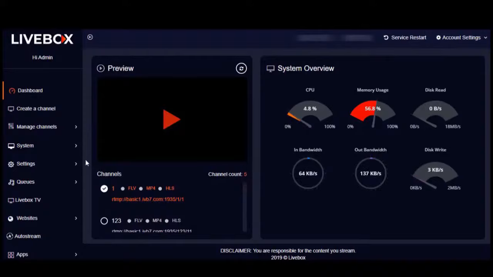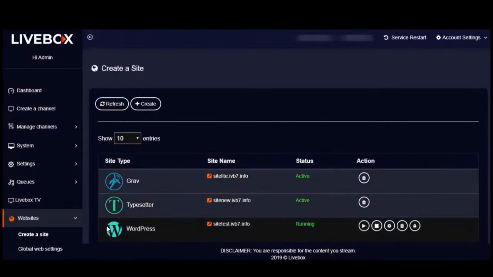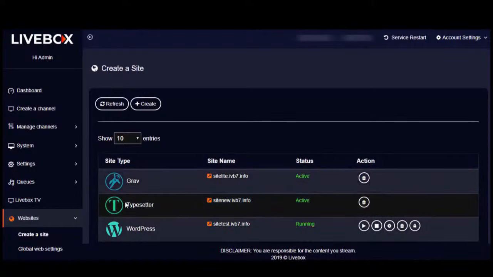Let's get started. Here on the Livebox dashboard, I'm going into Websites from the navigation menu. On my websites list, you can see that I have hosted 3 types of websites: Grav, Typesetter and WordPress. If you have searched about website hosting from other sources, you might already know that WordPress is one of the most popular content management systems in use, and these 2 websites are also similar content management systems.